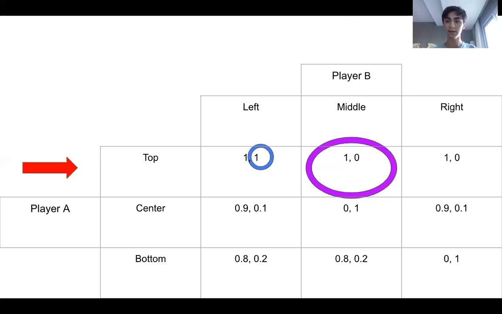Yes, player A would stay in top because they will still gain the same amount, and player B will actually lose, because if they change, then it's necessarily worse off for them. That's the definition of Nash equilibria. So does everybody understand, or should I re-explain that?